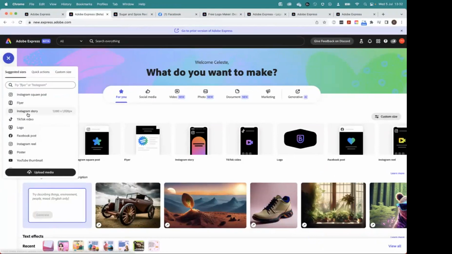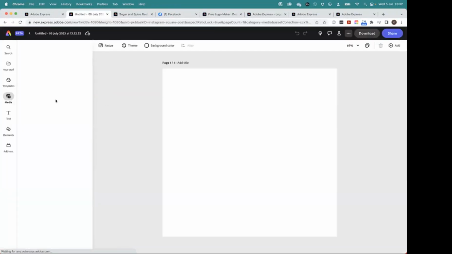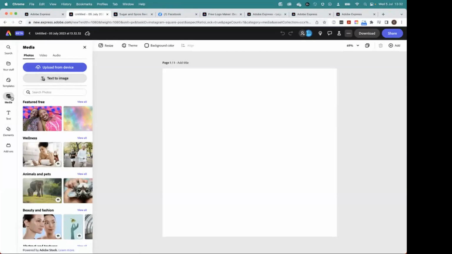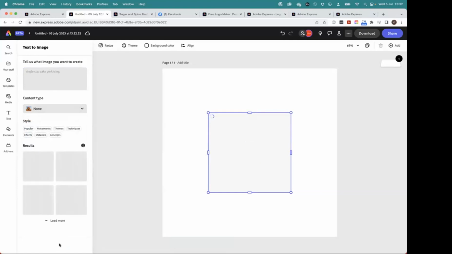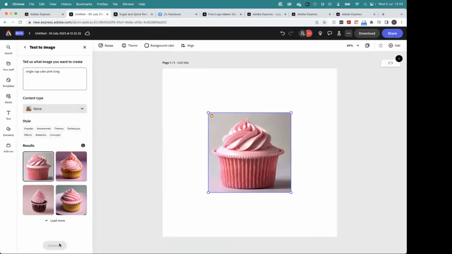Because I want to continue with a square post, we can just select the size that we want. And then I'm going to go into media, and I'm going to go into text to image. I'm going to select square. I like my cupcake. I'm going to go cupcake, pink icing. I might need to write a bit more description like single cupcake. And you'll see here that it's got all the different styles that I can choose from as well. I'm just going to keep it plain and simple to see if we can get a sort of photographic effect. But really by playing around with this, you can go to town with all the different styles and techniques that you can start to play with.